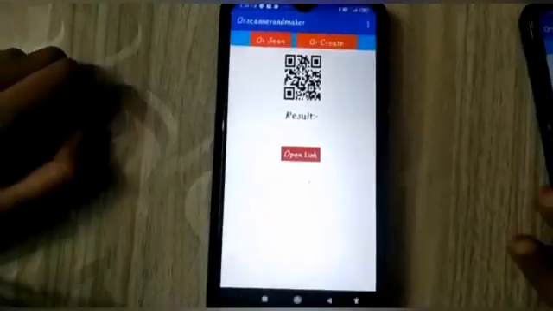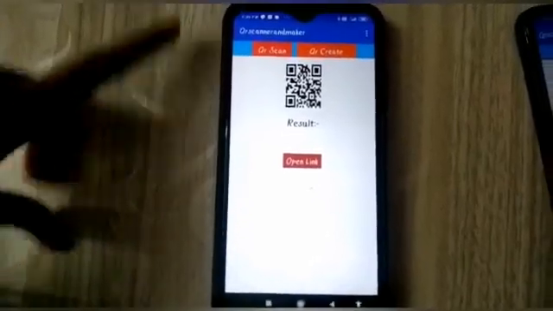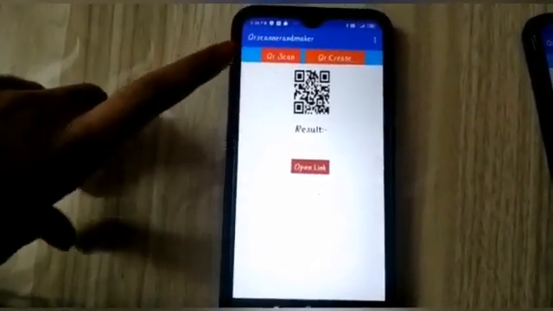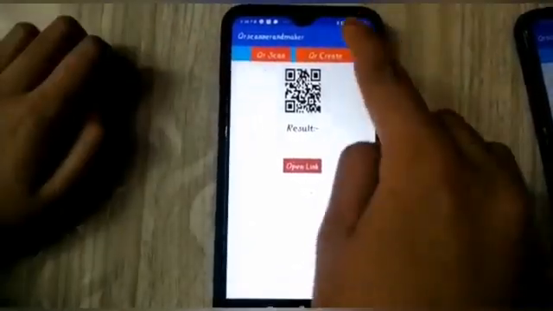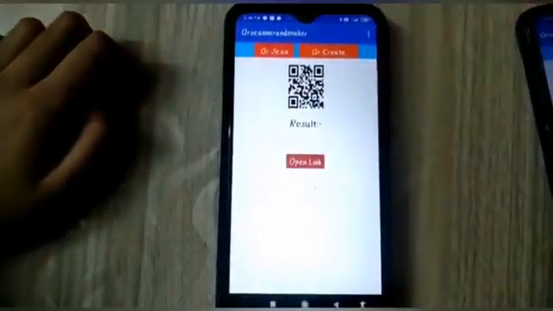Today, we are going to see how to make a QR Code Creator and QR Code Scanner app. Let's quickly see how the app works. This is my app. When you click QR Scan, it will scan the QR Code. And when you click QR Create, it will create the QR Code.